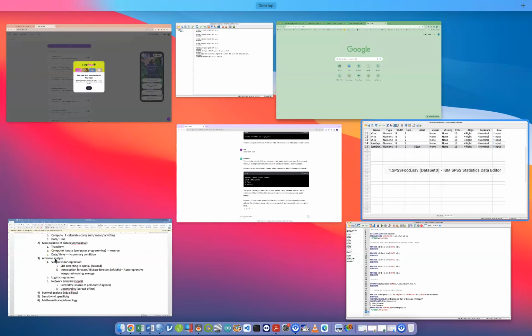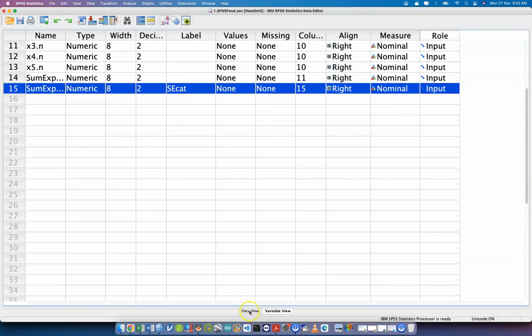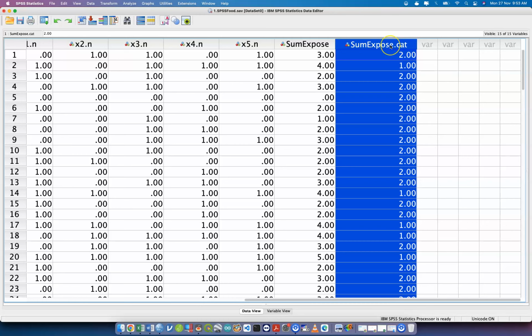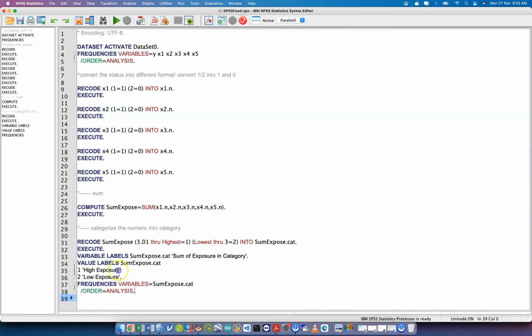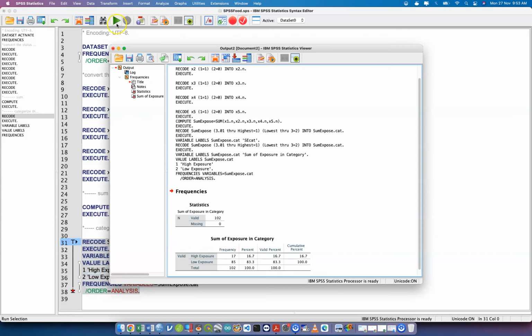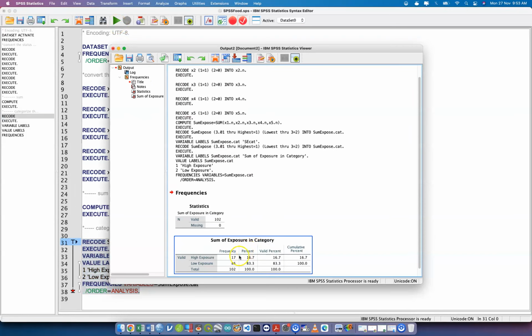Alright, ladies and gentlemen, just now I gave you one task: to create a group. I do believe all of you did it, correct or not? Okay, let us double check whether we got it correctly. I just ran everything that I have here in my syntax, which I'm going to explain later on. I got high exposure is 17 people and low exposure is 85. So what about you?